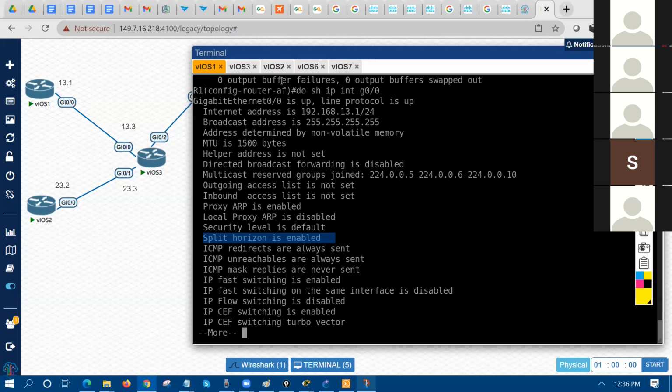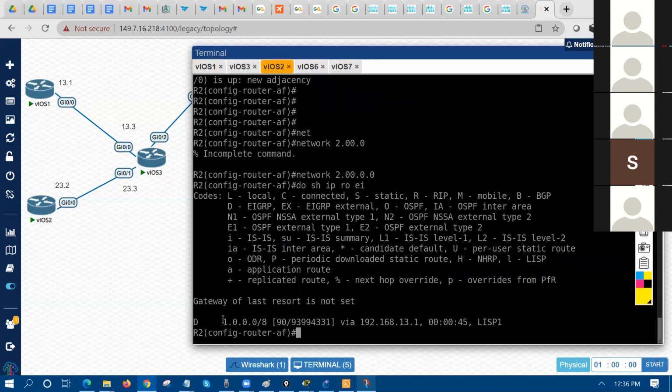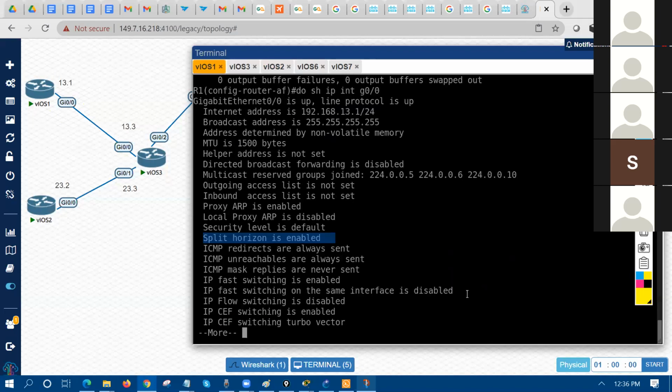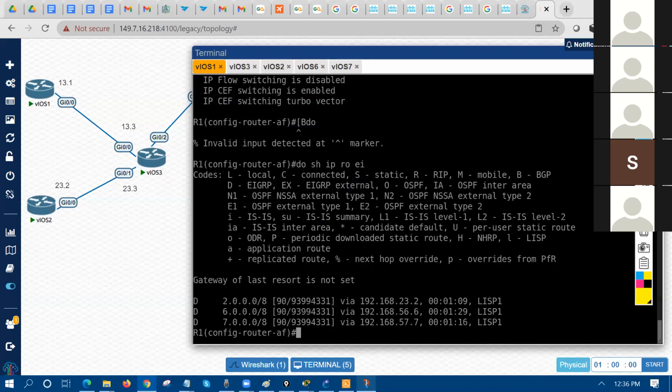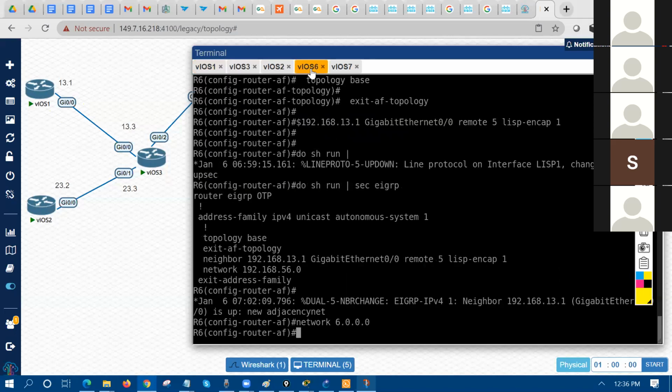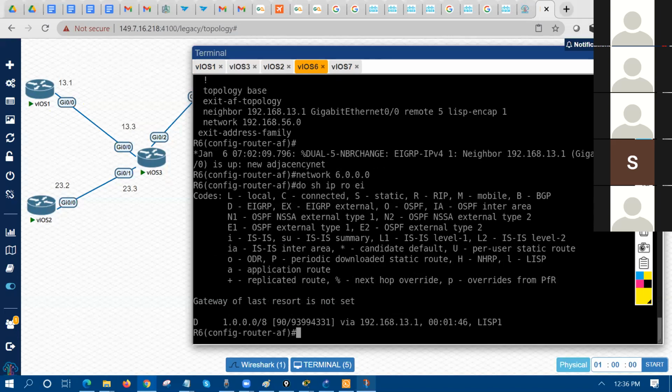So right now what happened? R2 is only getting the 1.0 network from the server. But the server has complete information, right? Again, if you go to another client, router number 6, it has only the server information. They don't have the client information. Only server information they have.